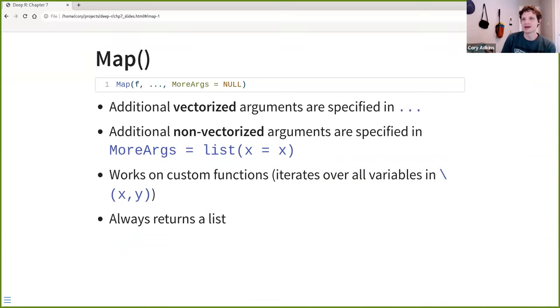Okay, so the cool thing about map compared to all the other members of the apply family is that map allows you to specify which arguments you want to vectorize and which ones you don't. Any arguments that you want to be vectorized get passed to the ellipses parameter. You don't name them, you just insert them after the function. Any arguments that you don't want to be vectorized you pass to the more args parameter, and that takes the form of a list of further parameters and arguments, like list(na.rm = TRUE). That would be a common one, because you don't usually need to vectorize that. It also works on anonymous and custom functions and always returns a list.